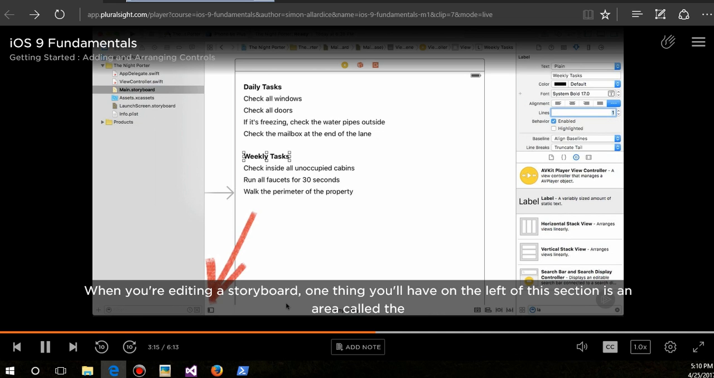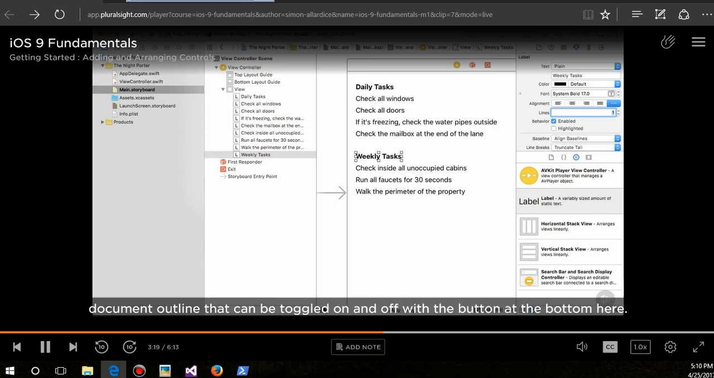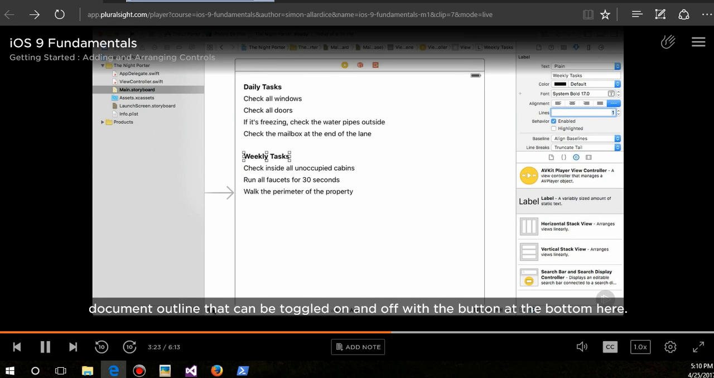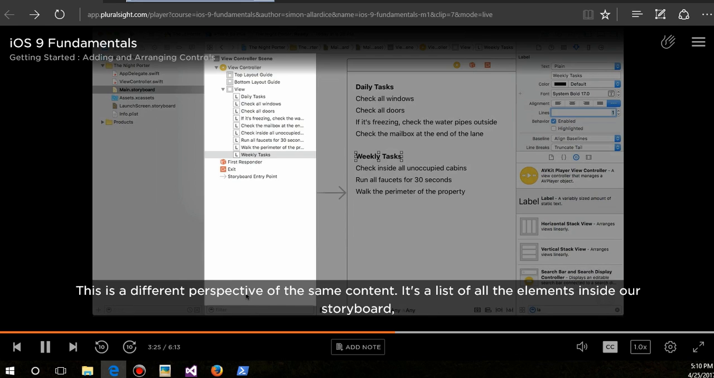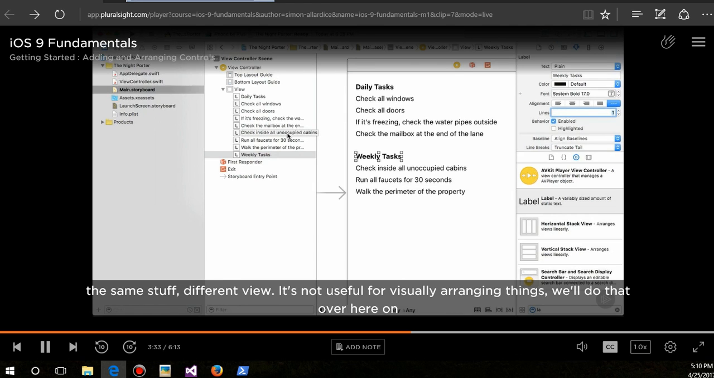And when you're editing a storyboard, one thing you'll have on the left of this section is an area called the document outline that can be toggled on and off with the button at the bottom here. This is a different perspective of the same content. It's a list of all the elements inside our storyboard. The same stuff, different view. It's not useful for visually arranging things.